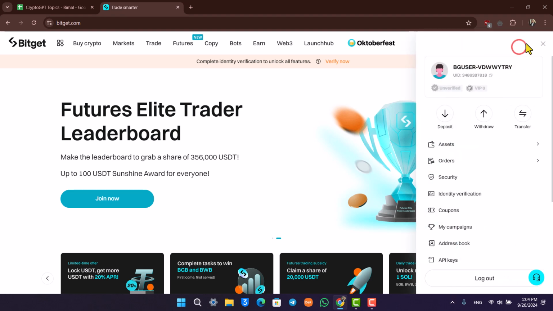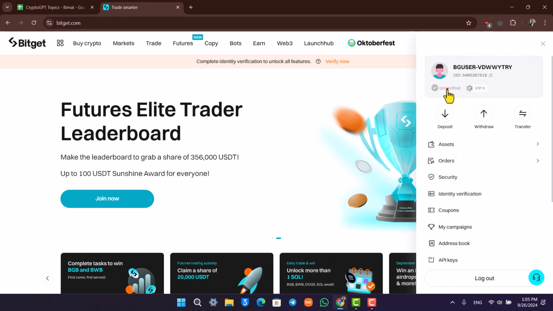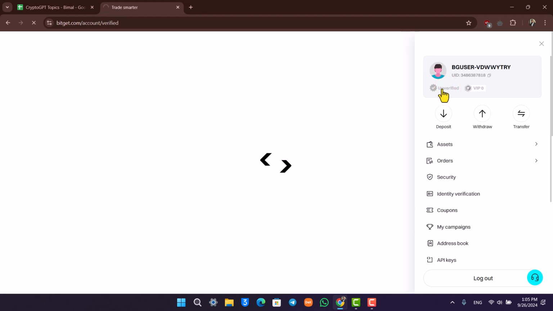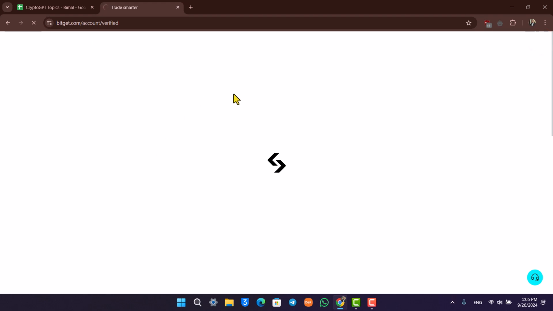So click the profile icon from the top right hand side, then simply click on your profile name right over here, or you can click on this unverified option right here. When you click on this unverified link, it will take you to this particular page. So just wait until this page actually loads up.